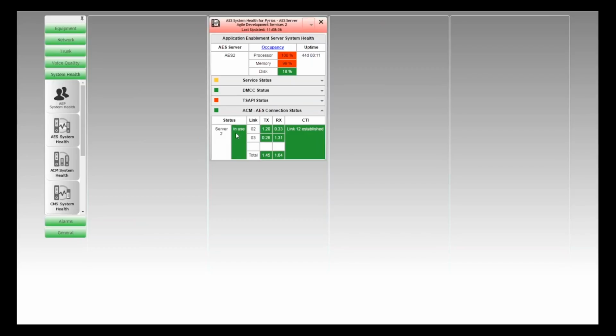So the reason we're monitoring these is that there are capacity issues around this specified by Avaya, and those capacities are the transmit and receive messages per second on each link. So in this case the AES is configured as server 2, it's using CTI link 12 within Communication Manager. Both ends of that are up, and the message rate between the two looks like they're using CLAN boards on link 2 and link 3.